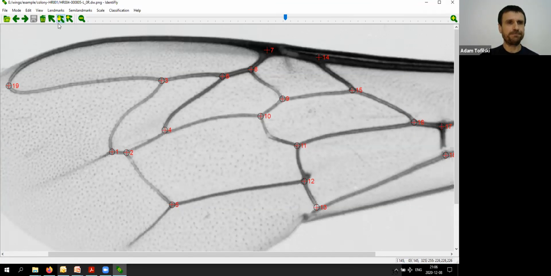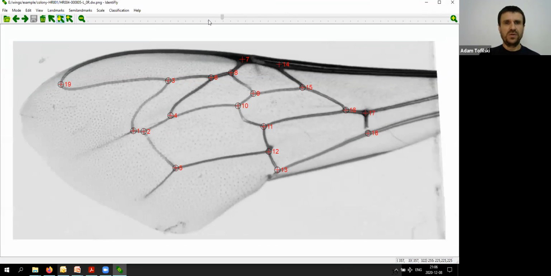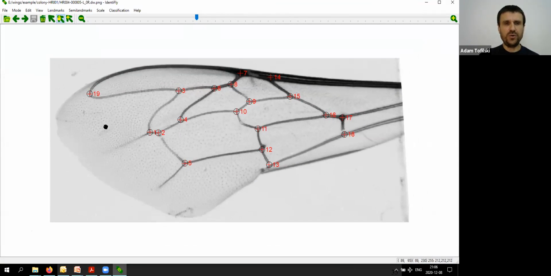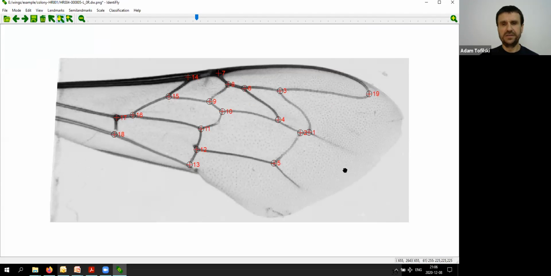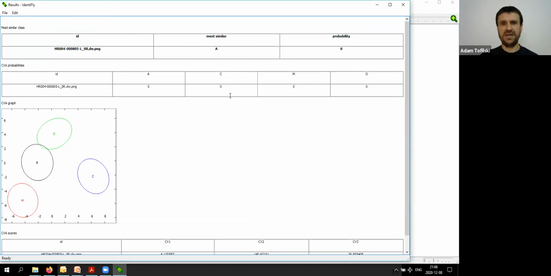For example, the wings in my software should be in this orientation. So for example, if I flip the image this way, all the points seem to be in the right place, okay? But this is not a good position. If I now classify this single image, you see that you have zeros, okay? All zeros. It means that it's not similar to any honeybee, to any subspecies.